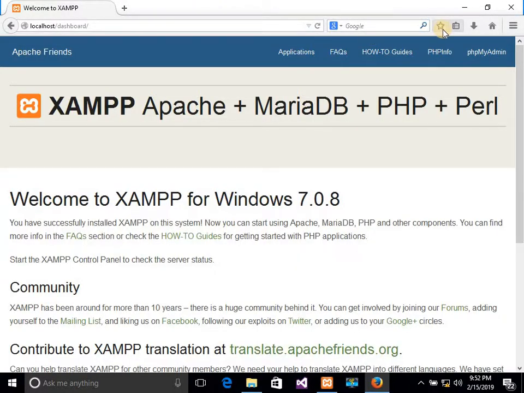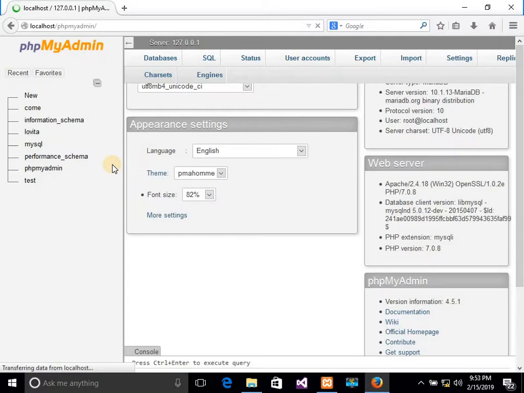Now you will go to phpMyAdmin, you click on it. Sorry for the delay of my machine. I have a lot of applications running on it, that is why my machine is not running fast. So sorry for that.